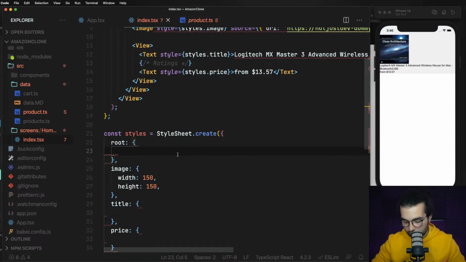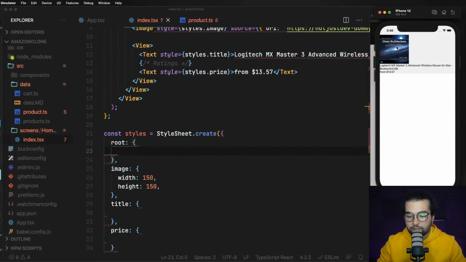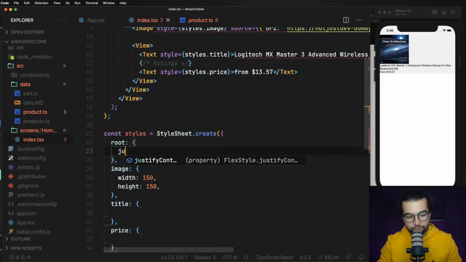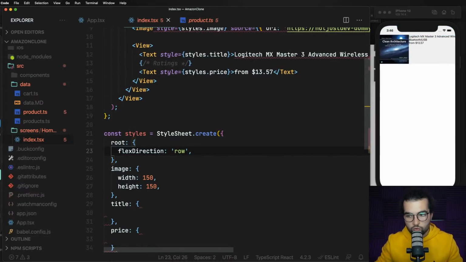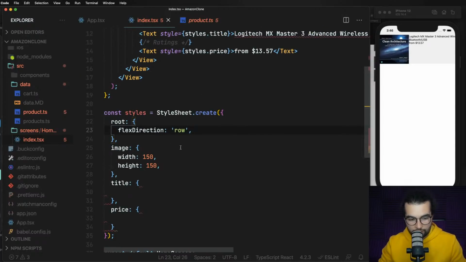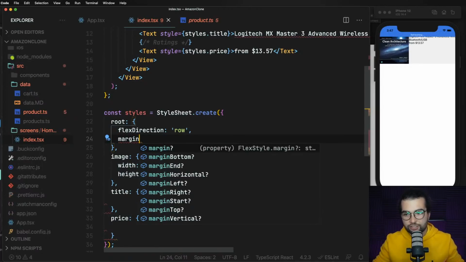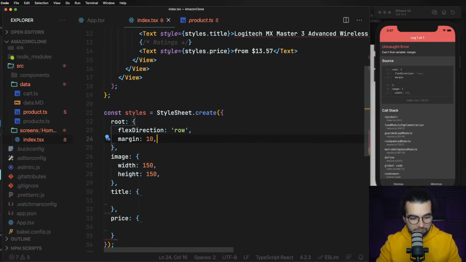So for the root, right now we see that our image and the text are displayed in different rows, but we need to display them in different columns. To do that, we're gonna specify the flex direction, no, justify content, yeah. Flex direction will be row. It's gonna be one row and everything else we're gonna display there. Like this. Okay, what else does our root need? It will need some margin because it touches the borders. So the margin, let's say 10.